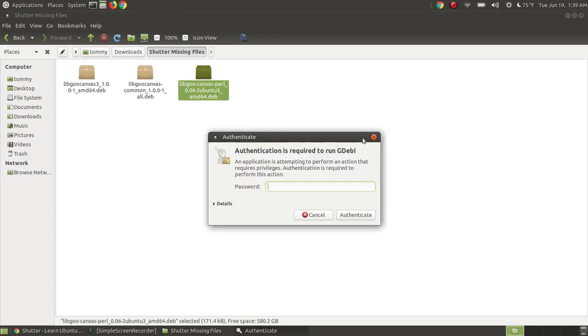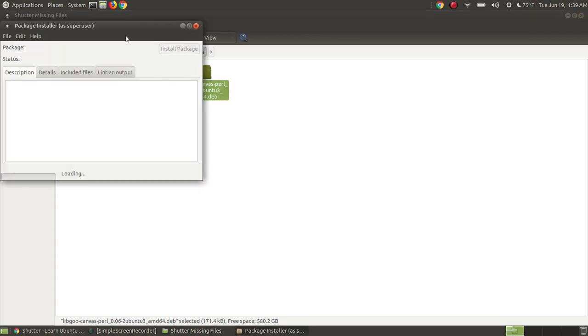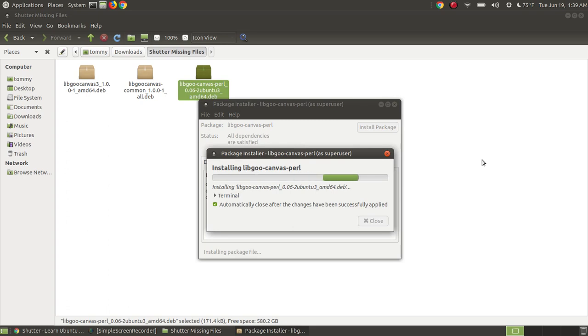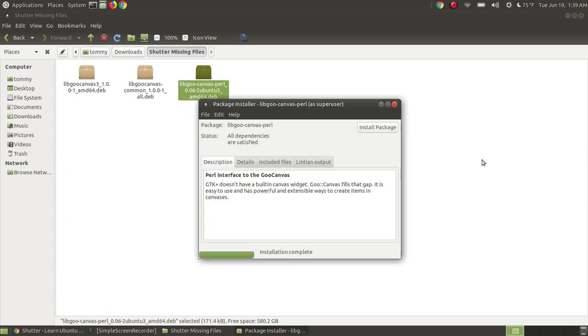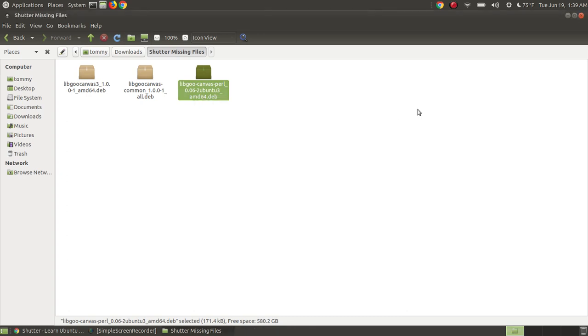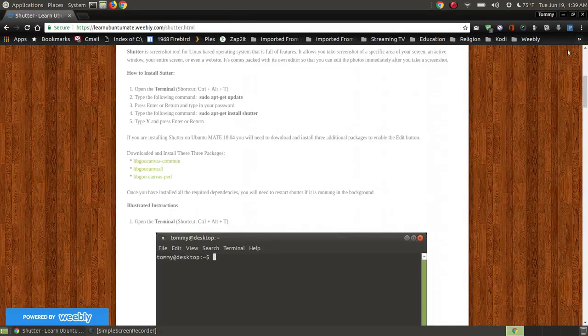So I'm going to say install package. I put my password. And I hit authenticate. It's going to go through and install this, and like I said, if you're installing it for the first time, it will install the missing dependencies it needs for this particular package. All right, as soon as this changes from install package to reinstall and remove, you're then ready to close the dialog box. All right, we're now going to close this dialog box.